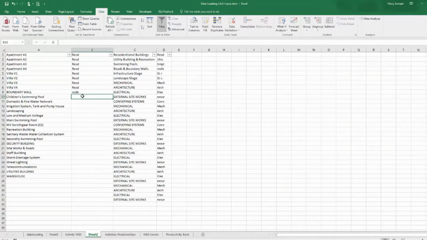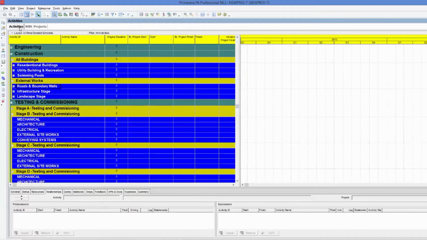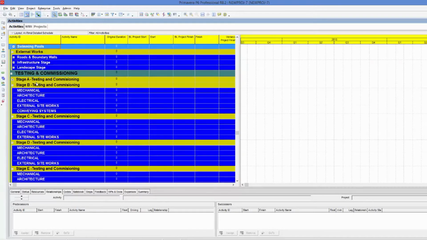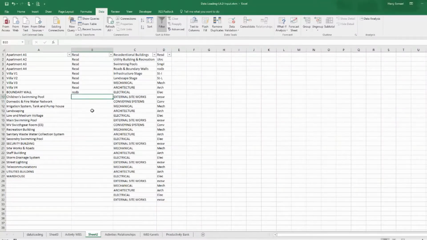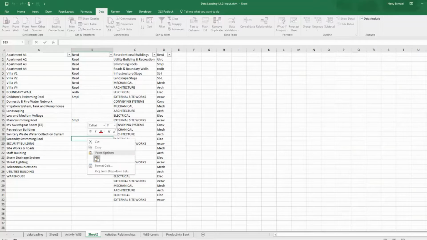Children's swimming pool. Let's go and find it. Where is it? It should be under swimming pools. Here. So we can get it from here directly also, from WBS. And this will be applicable for all the pools we have, the main swimming pool also, and the secondary swimming pool.